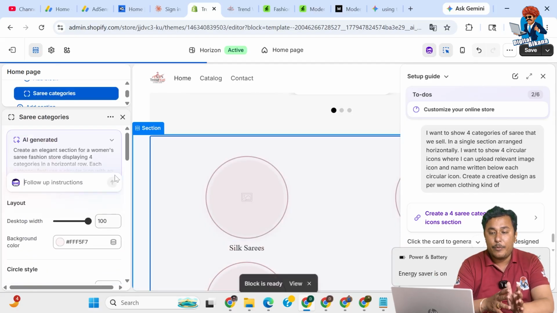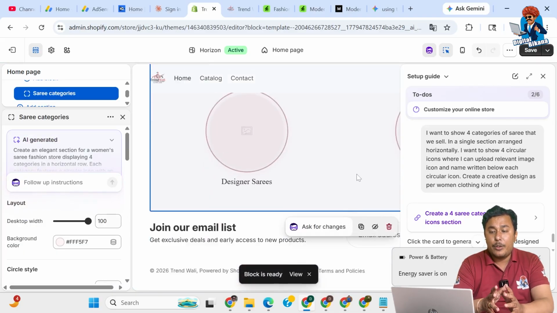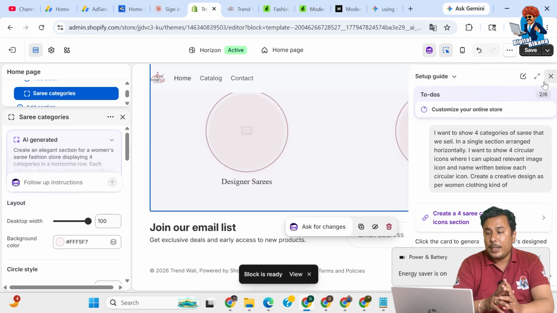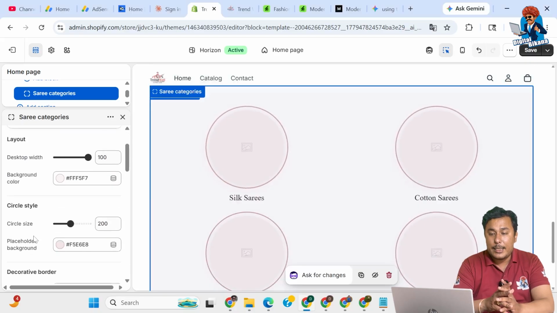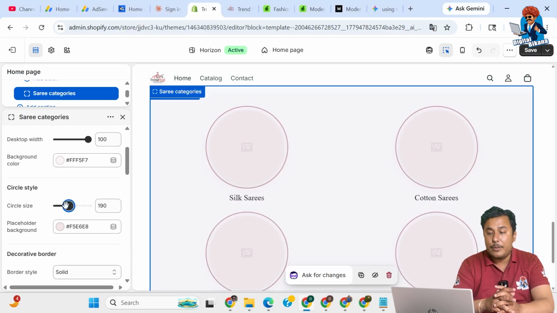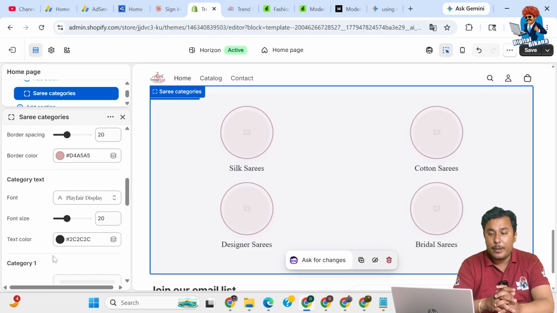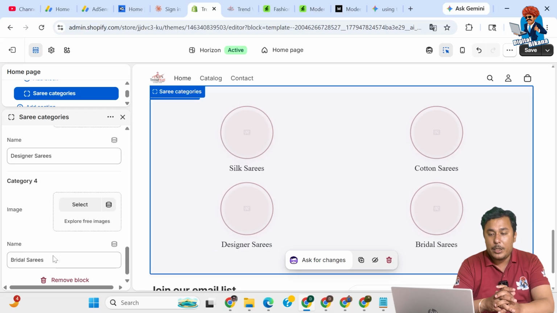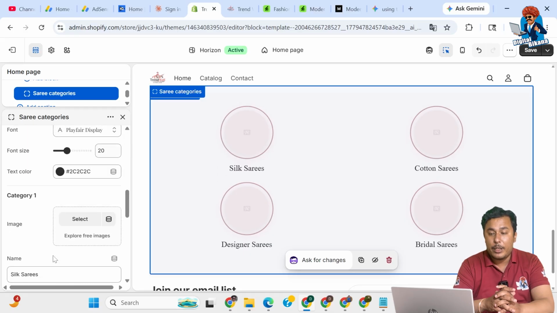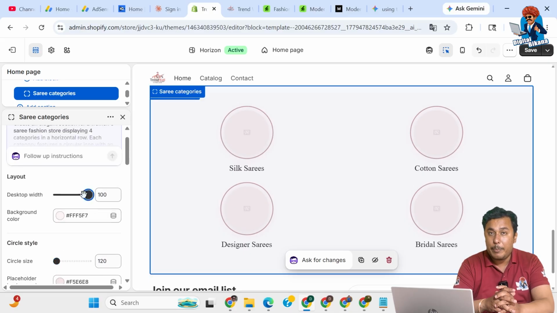Now you can also add some follow-up instruction if it has not given you the appropriate section design you were expecting. As you can see, 4 icons are there. You can increase and decrease the circle size as well as the desktop width. So the circle size has been decreased. Border width, border spacing, category text: category 1, category 2, category 3, and category 4. We can upload the image and simply write whatever text we want. So let's decrease the desktop width and see what happens.